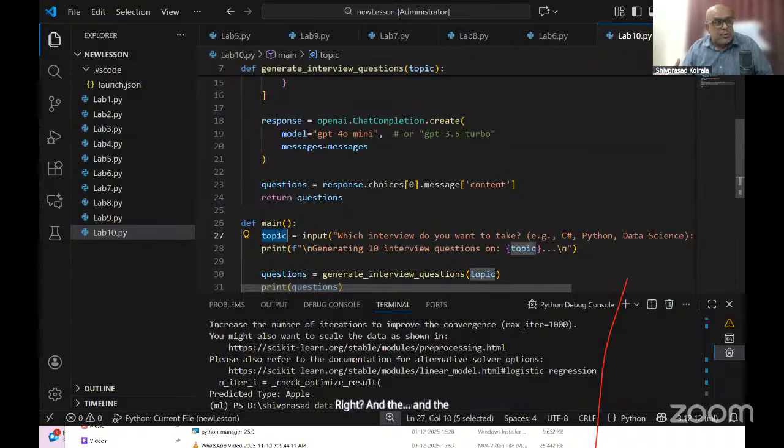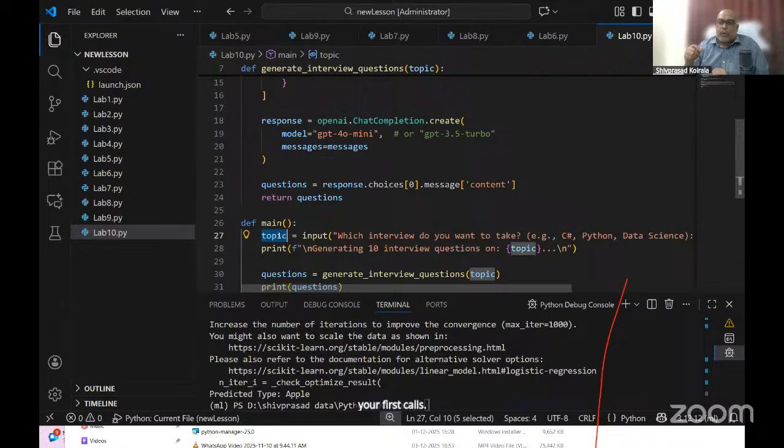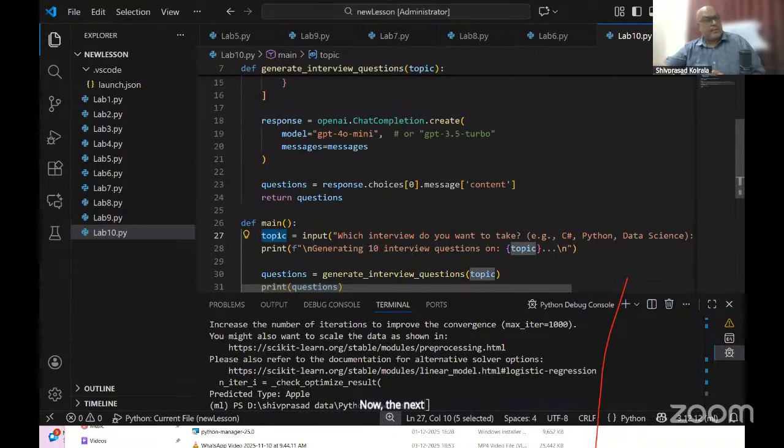And the other kind of message you get is a response message, which you get from the chat. Now, why are all these messages important? The system message defines the overall behavior. The other two messages, the input and output, are important because OpenAI does not remember your first calls. You send a user message, you get a reply message, and you have to take this user message and reply message and send them again, saying that previously you sent me this message. Now the next context starts from that.